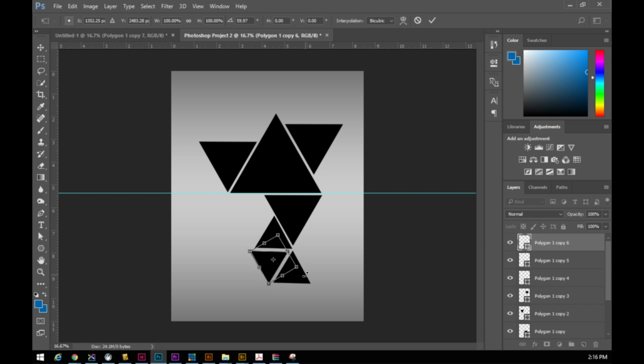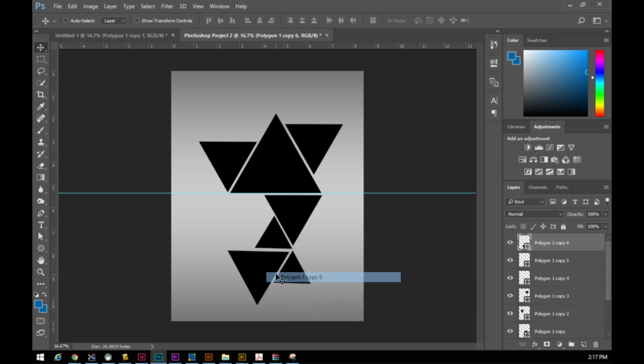So, pretty straightforward for the most part. Basically, you're just having some fun creating different shapes and ways to adjust these objects.